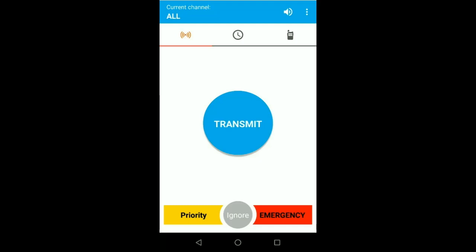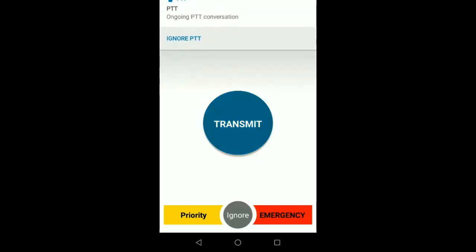broadcasting on. This is the default channel 1, which is labeled All. And down here I can tell that the priority and the emergency channels are illuminated. This tells me that these are enabled as well. So I can start my transmission by pressing that button. You can see here we have an ongoing PTT conversation.